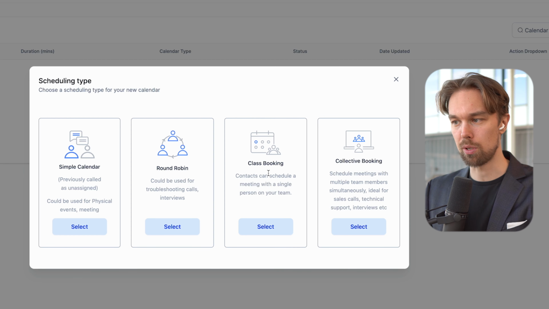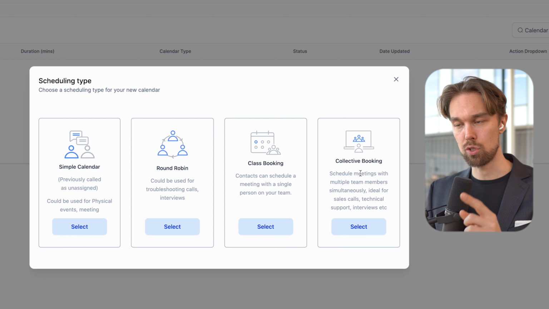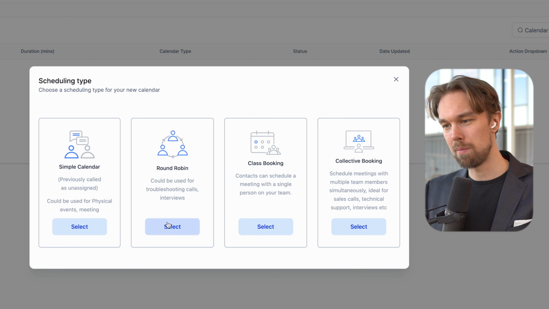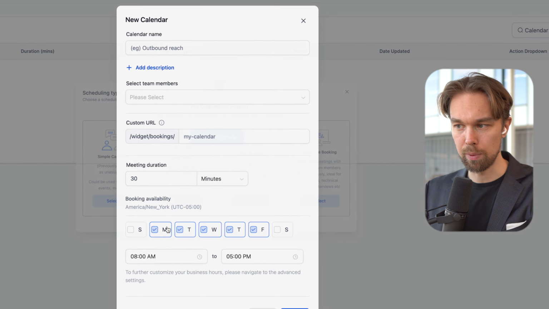We're going to have a class booking, so contacts can schedule meetings with a single person on your team. And then we also have collective booking. When somebody books a call, it creates an event for both me and Suli, for example. But in this case, I'm going to be the main person doing the sales calls for RoofMax. So I'm just going to choose a round robin. The reason why is that if we're going to have a setter down the line, it's just good to have a round robin calendar in place.